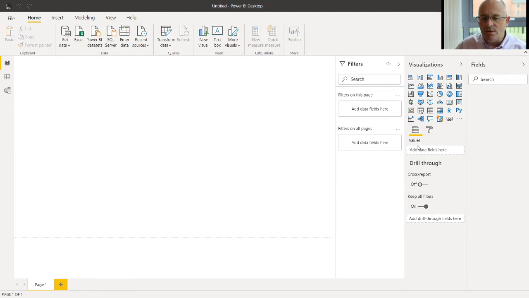So at the moment it says values. There's no data fields in there, so there's no values, and there's a little paintbrush where you can change the type of the visualization, and we'll see how that works also. And then there's the fields, and when we have some data, the fields in the data will appear here. So you can imagine the column headers in a spreadsheet would appear here, and the data beneath them would be used in the visualizations.